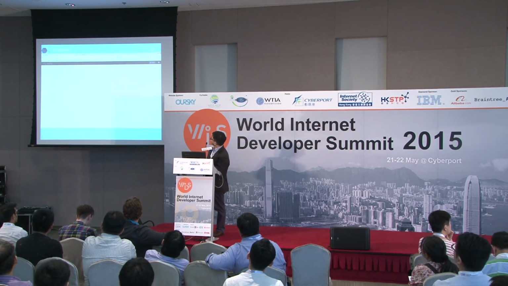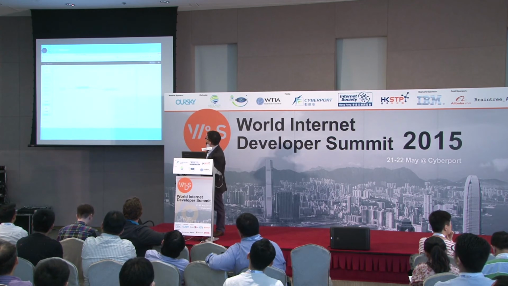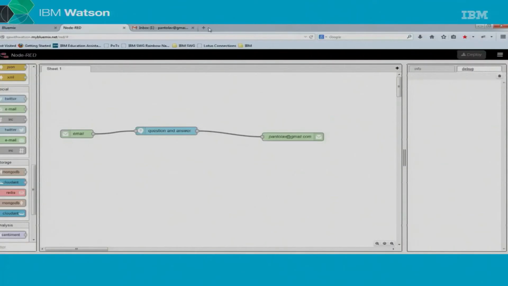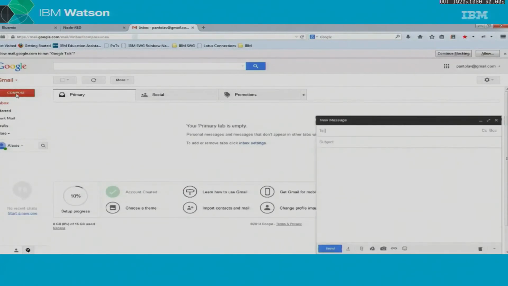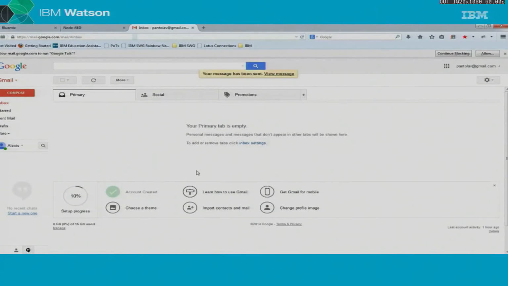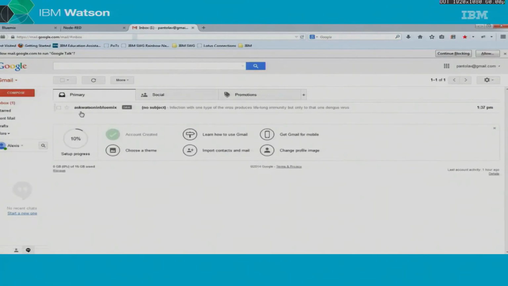So you try to deploy, and then when you go to Gmail, you can also bind some logic there. You can do some branching or coding logic there. So in case you compose an email to a specific address and ask a question, for example, what is the cause of cancer, then you will get the response in the email.